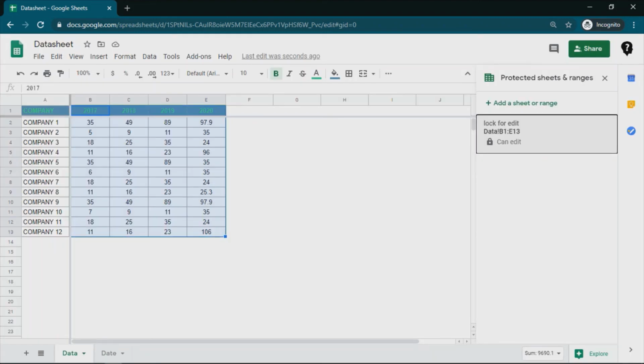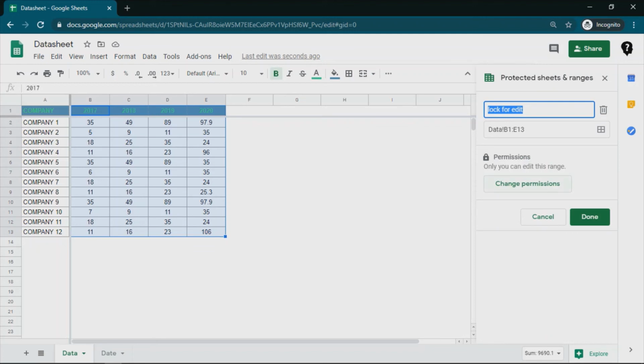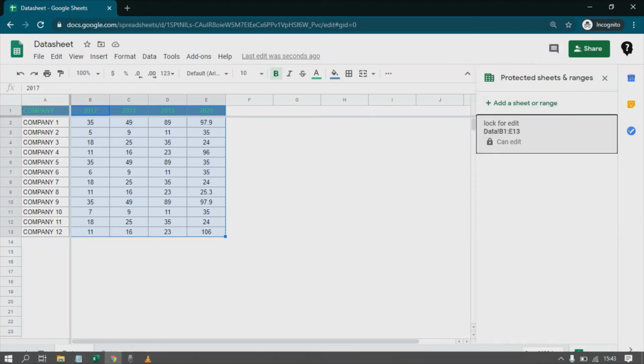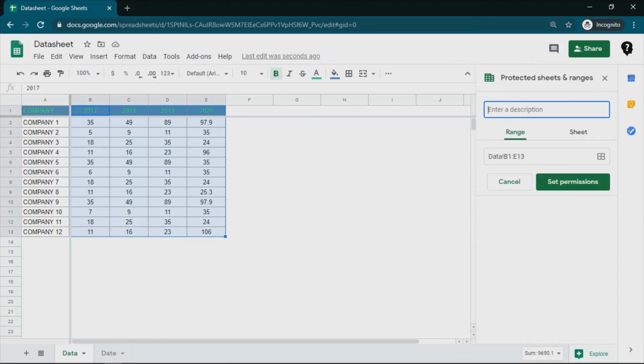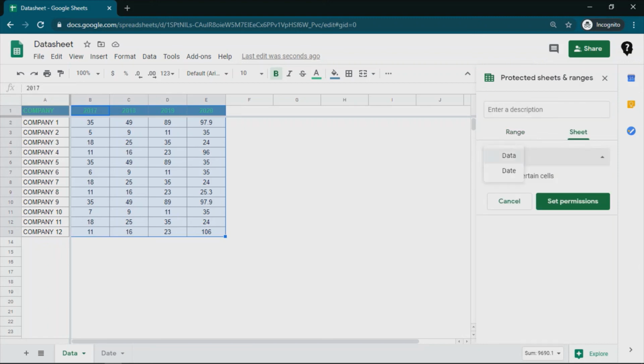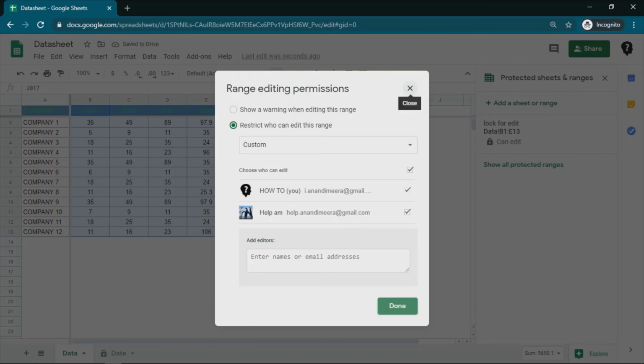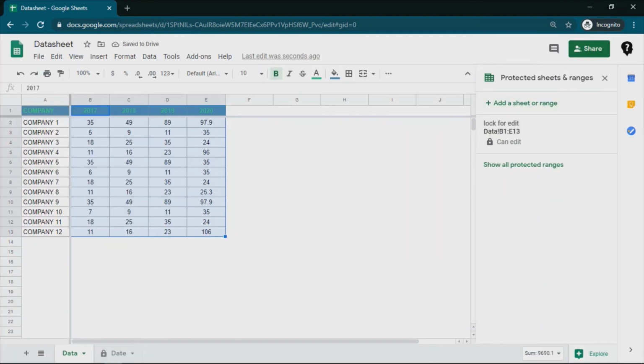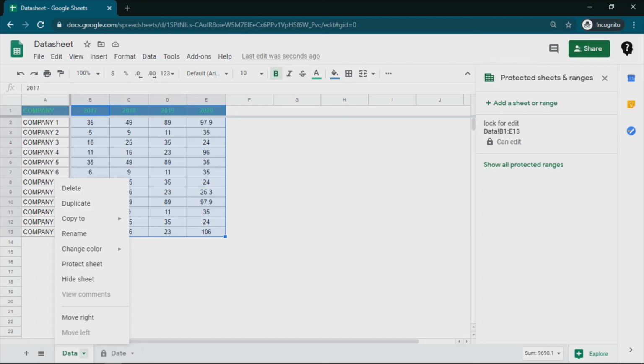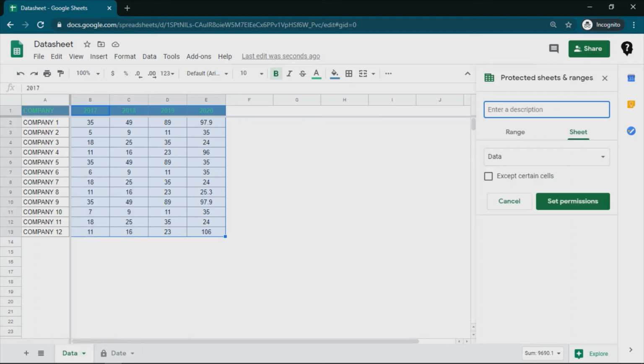Now similarly, we can lock the sheet as well. Clicking on it again, then click on the sheet tab, and from here, whichever sheets are available in this particular spreadsheet, we can select and then click on set permissions, and a similar process can be followed. The shortcut for locking the sheet is there in the Sheet menu itself. Click on Sheet, and here you will see Protect sheet. If you click on it, the same menu opens directly at the sheet tab.